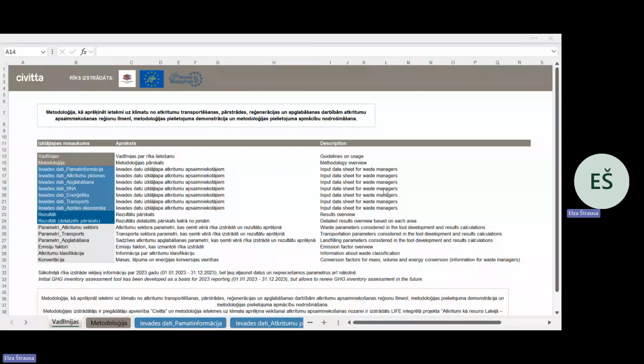Good afternoon. This is a short video on how to measure your greenhouse gas emissions that are coming from the waste management sector activities. The developed tool is based on the IPCC guidelines and is in line also with the National Inventorization greenhouse gas emissions report for Latvia.